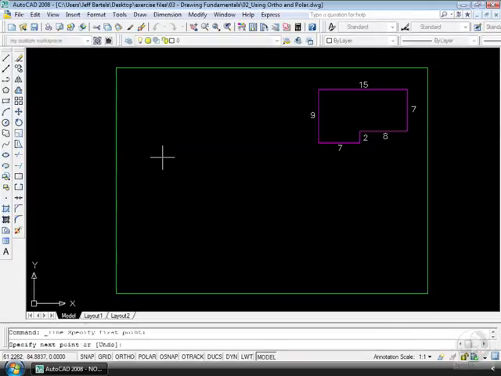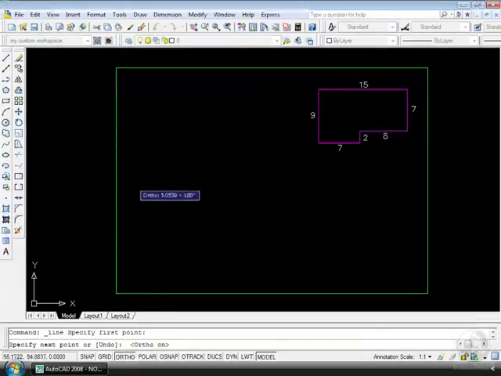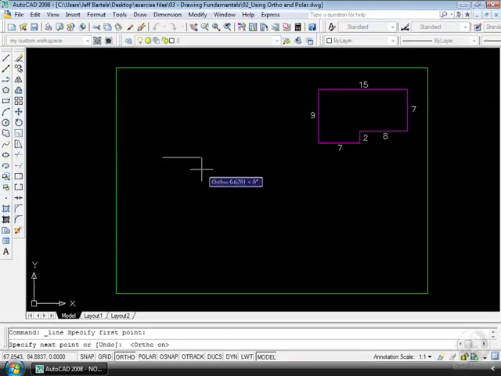Then I'm going to pick a point on screen. And as I pull away, once again, I get the rubber band effect. Let's try and create some line work that's accurate. I'm going to do that by locking my ortho mode. So while I'm in this command, I'm going to come down and click on my ortho button to turn ortho on. And notice as I move my cursor, AutoCAD is locking to 90-degree angles. This is kind of like drafting with a T-square or a triangle.